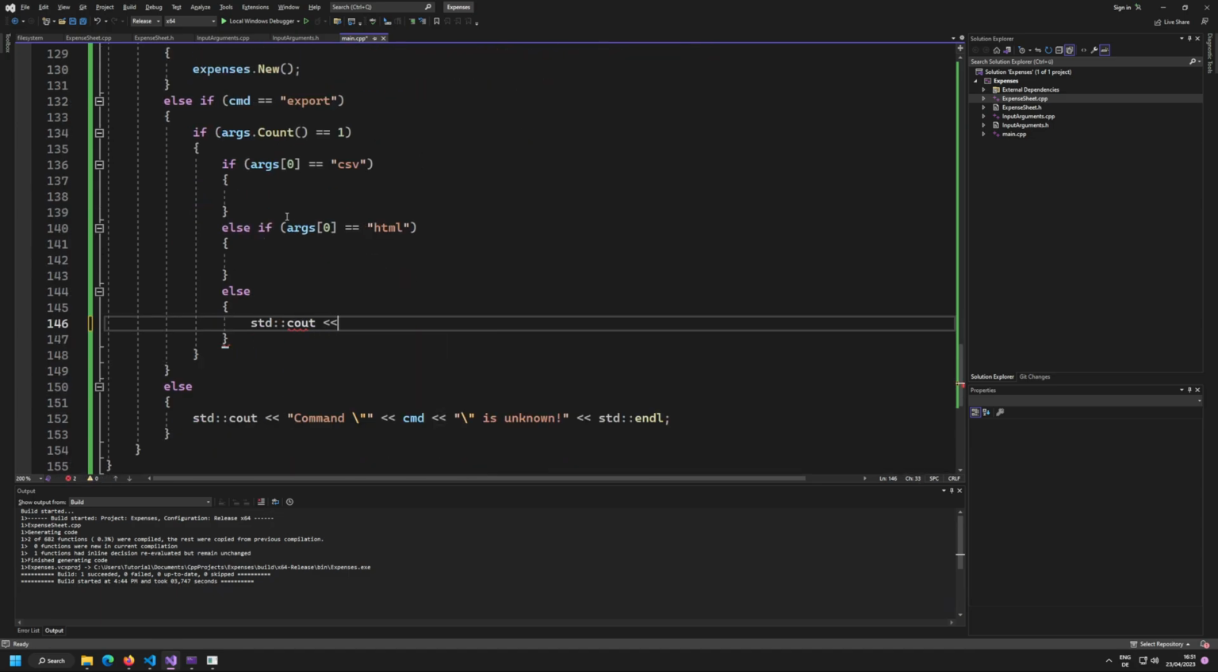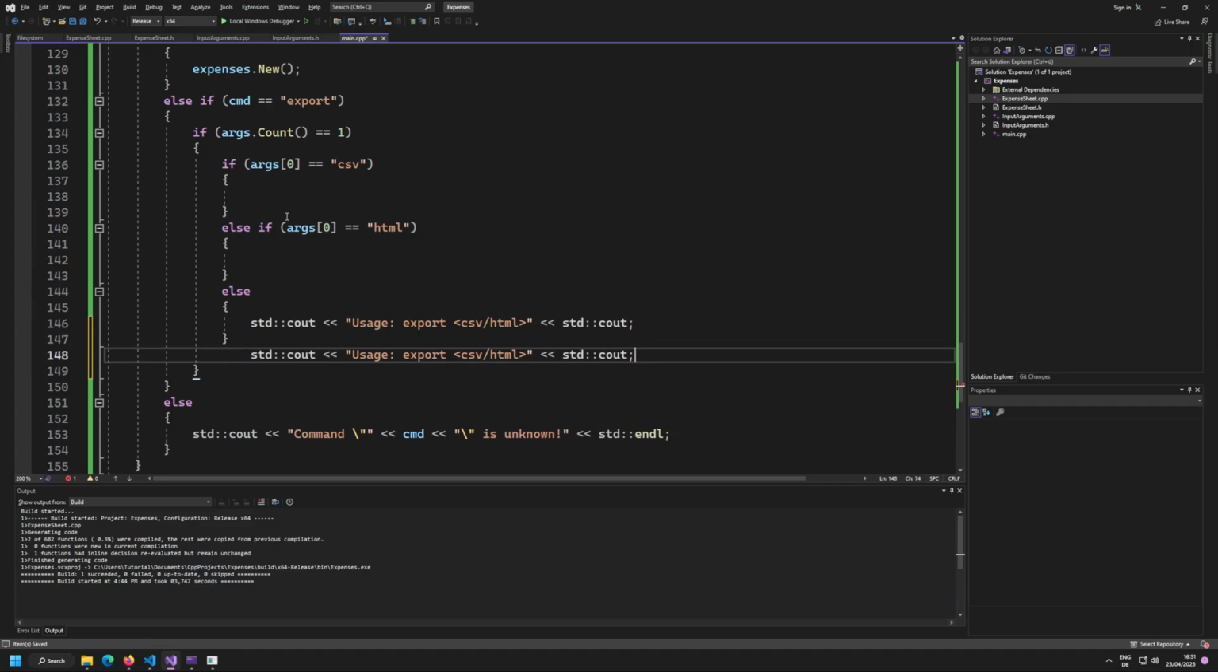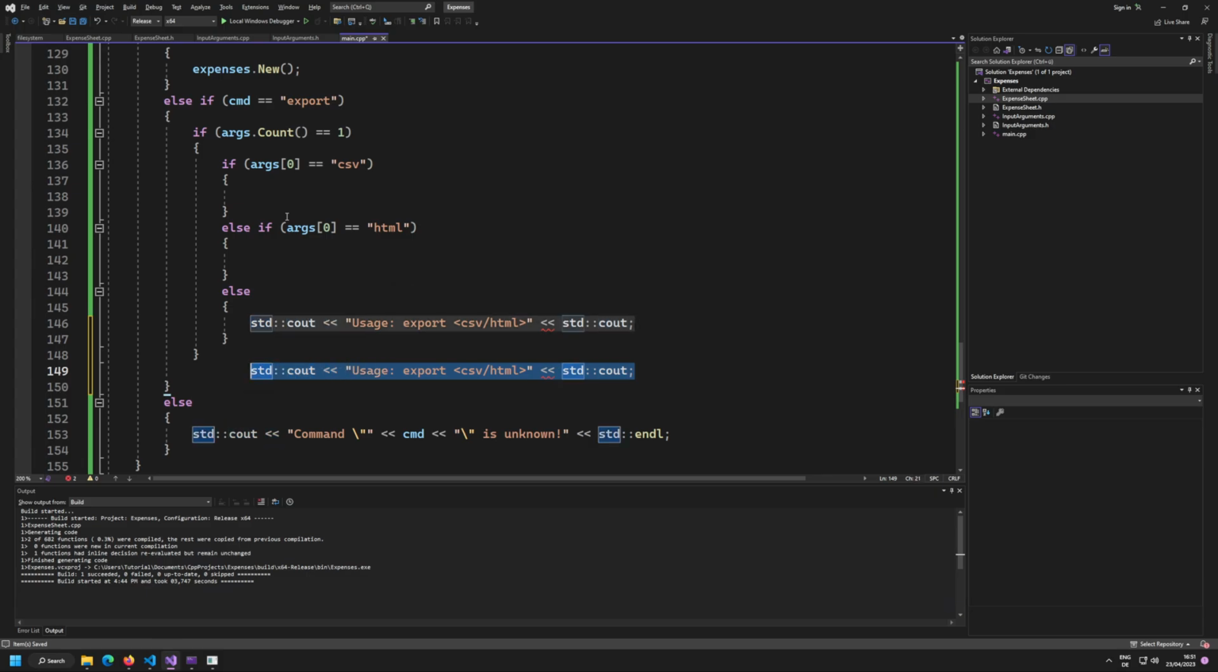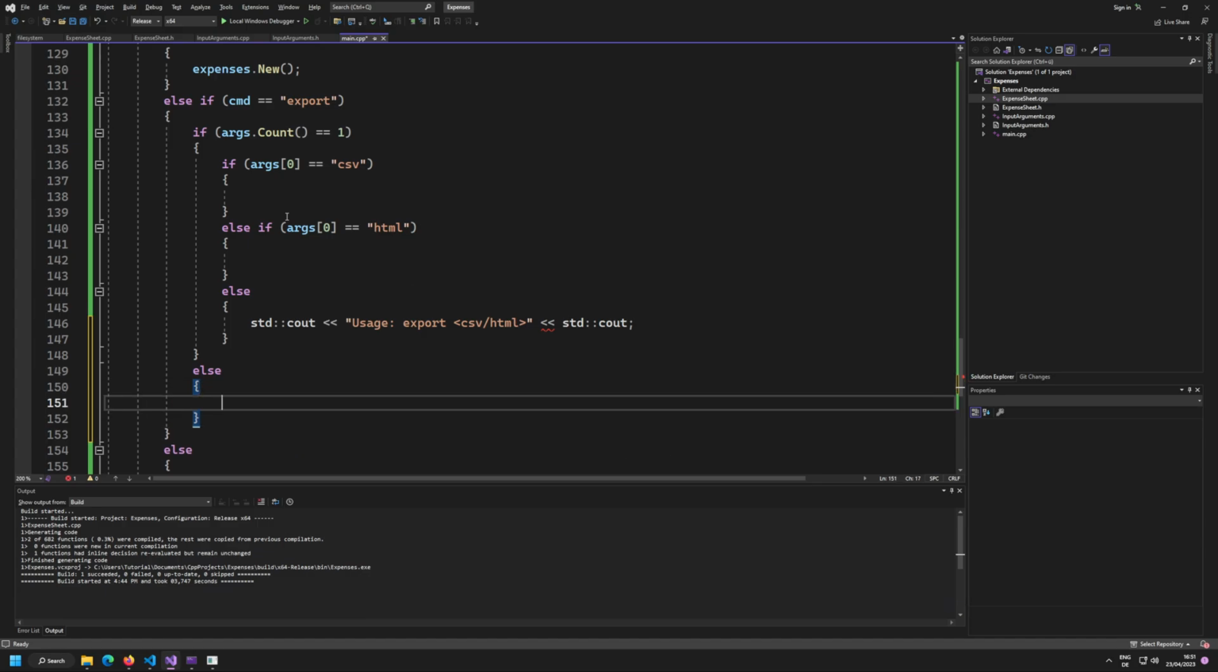And if this doesn't work, we basically want to say std::cout usage: export CSV HTML. All right, let's duplicate that line. It doesn't need to be cout, it needs to be endl. But I'm going to first do the else style.